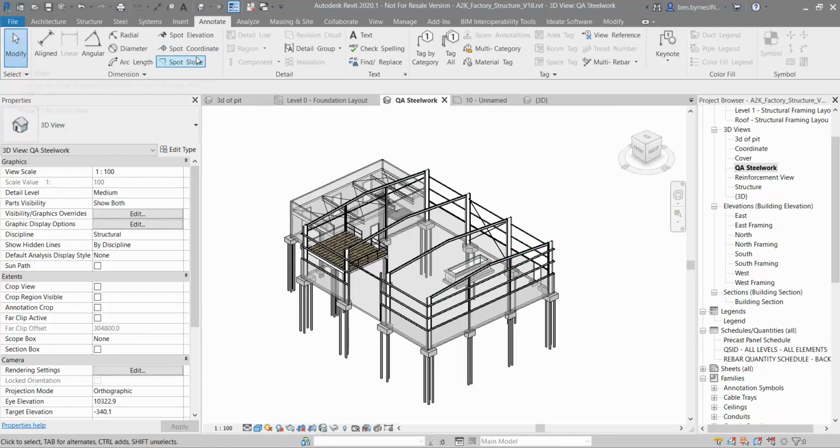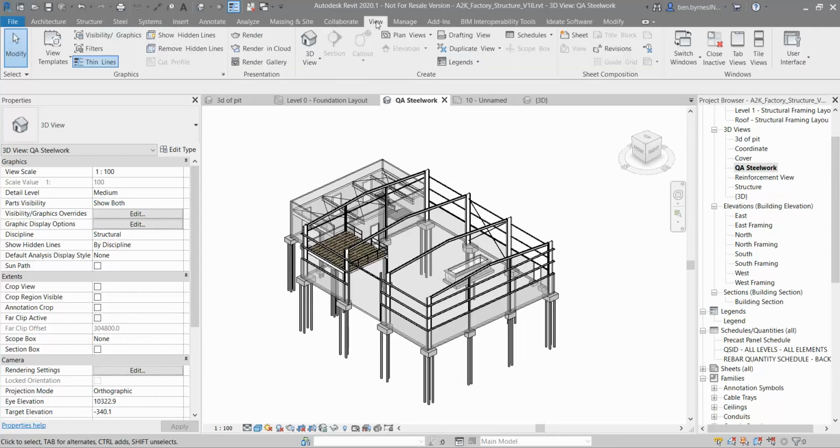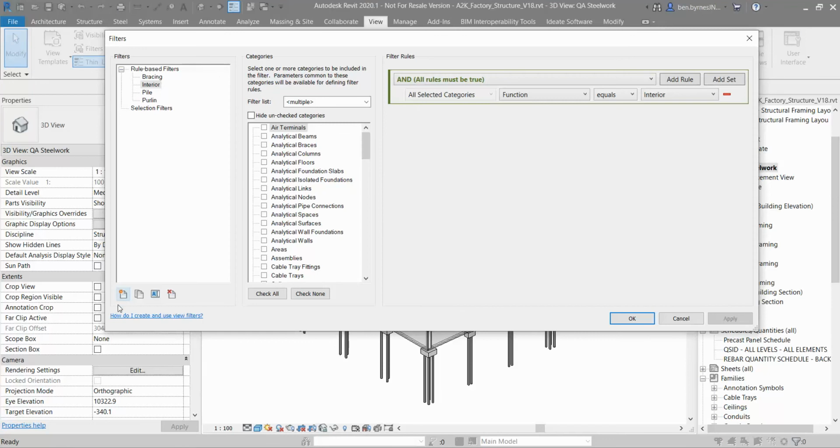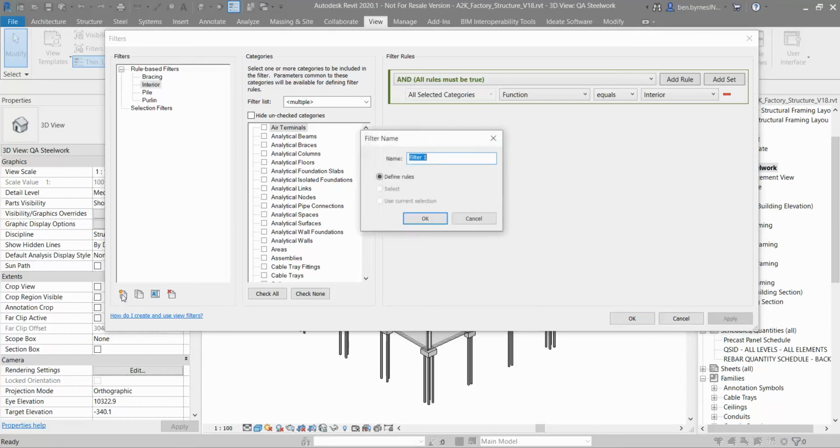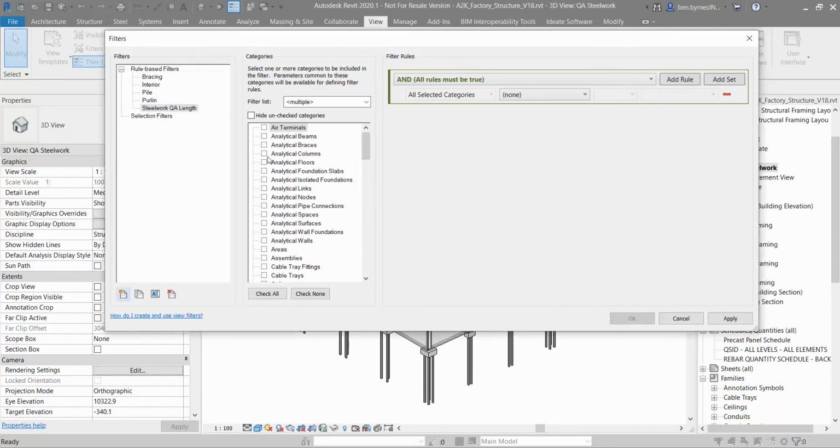So I'm going to create a filter, so I can go to under view, go to filters. I'm going to create a new filter. I'm going to call this Steelwork. And in here we get to pick the items we want.